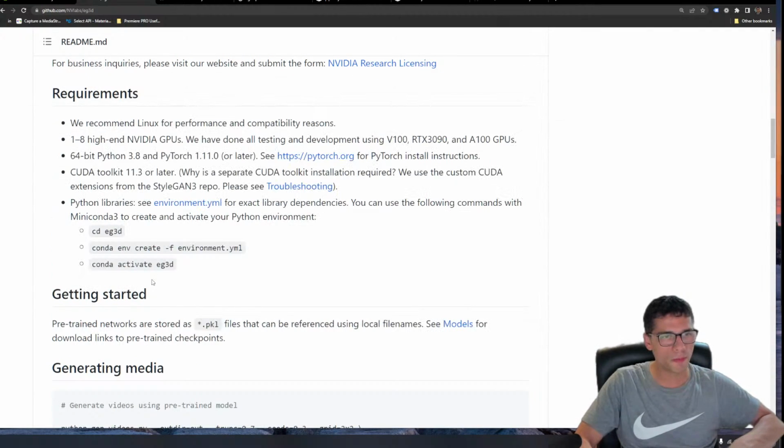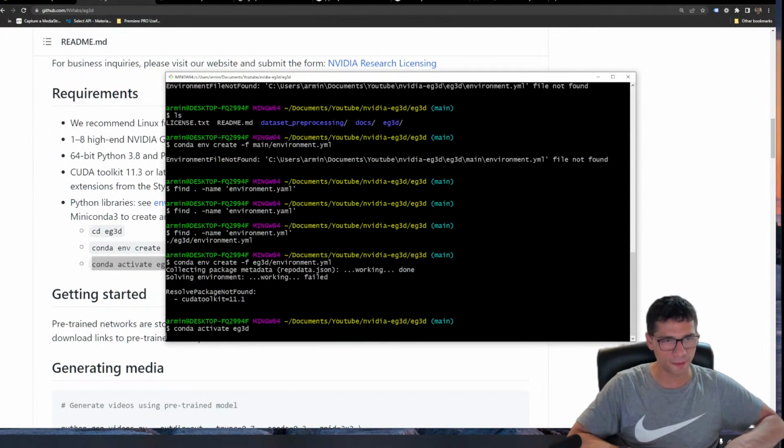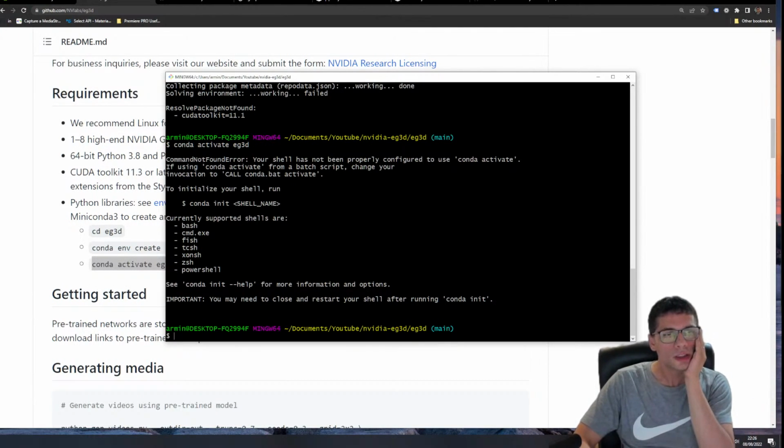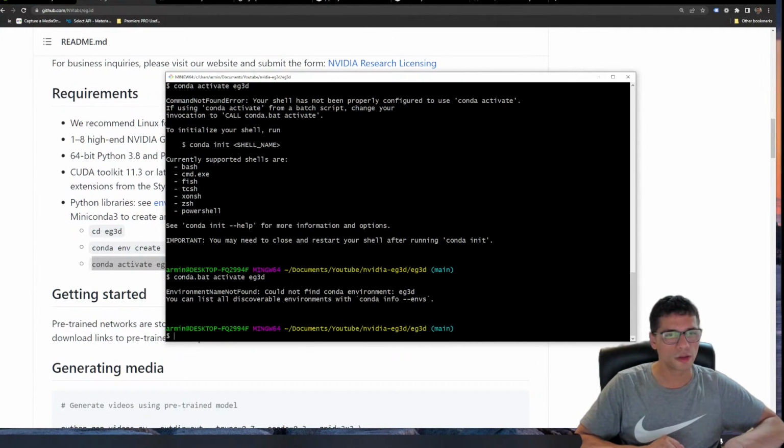Okay, so this hopefully will make it really easy for me to install everything that is needed. I don't even have to think about it, which, you know, once in a while, it's nice to have. Okay, what happened there? Okay, can't activate. Okay, so I need to do the Windows way. And it has to be... Okay. Could not find conda environment.